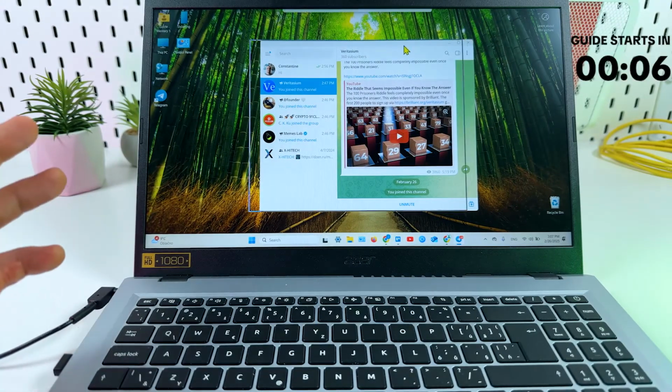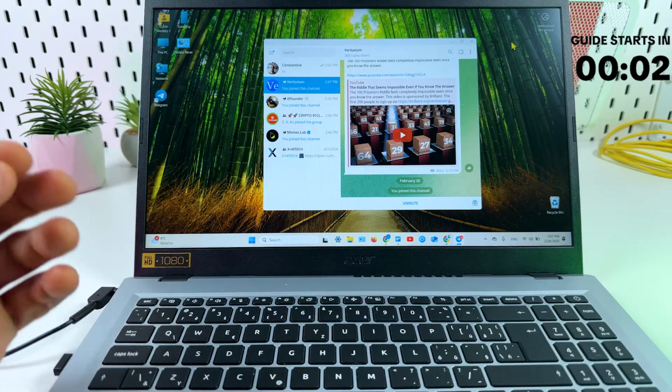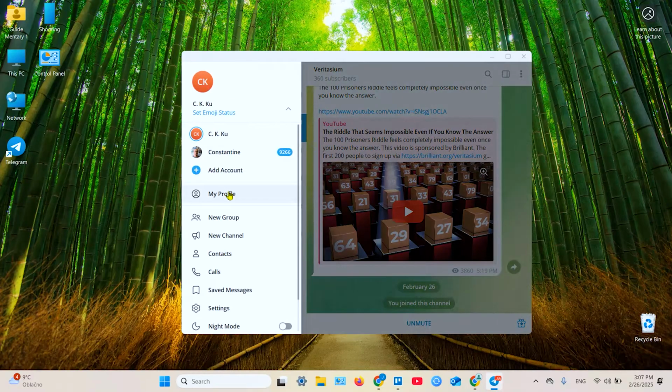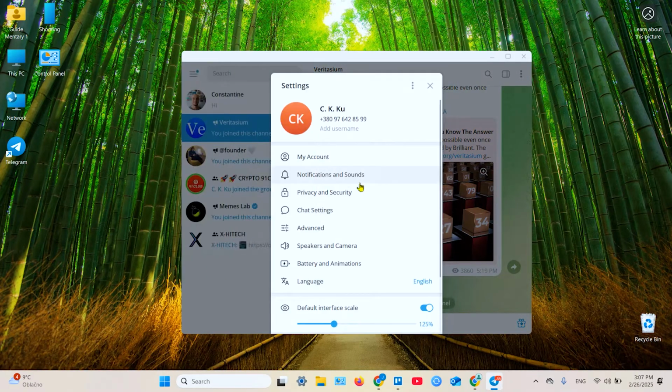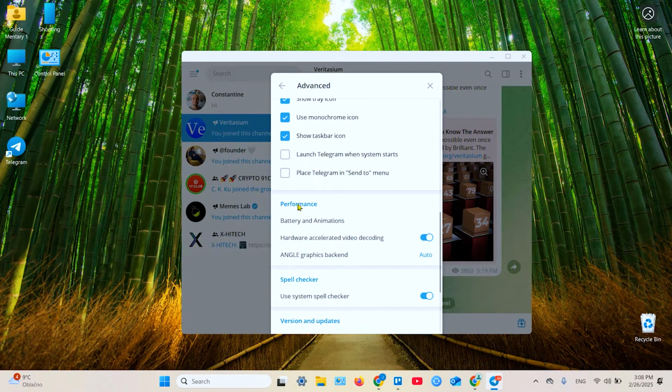Hi guys! If your Telegram application is working slowly on your PC, you can try to fix it in a couple of simple steps. First off, open the three bars menu at the top left and go to Settings. Now select Advanced and scroll down to the Performance section.